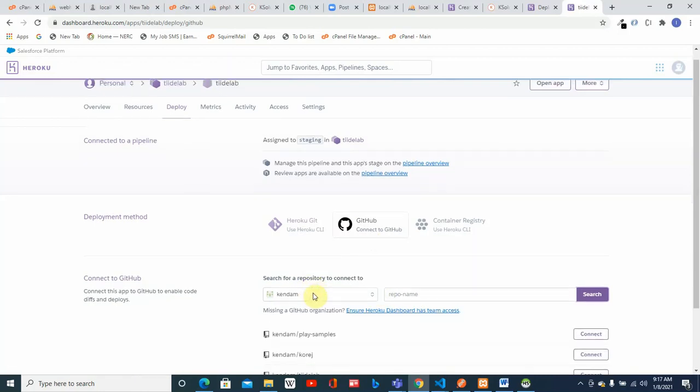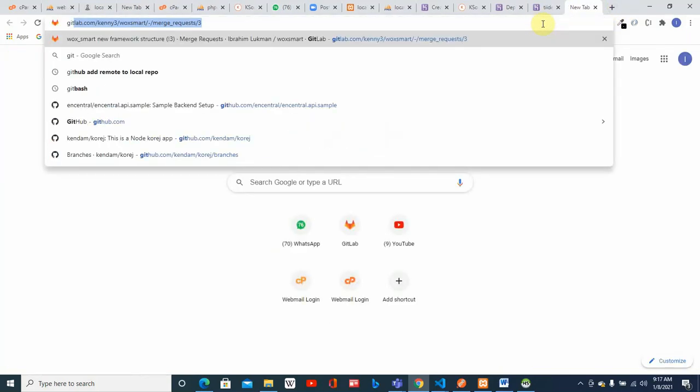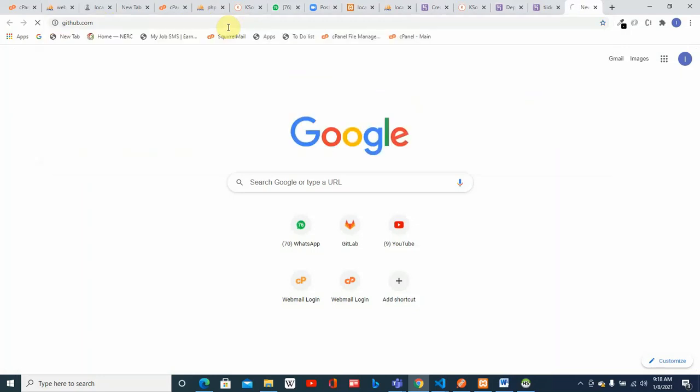This is a sample, this is not my real account. Some repositories are there. I have Tile Lab, I have these ones here. I think I already created a tiler, but for the sake of this tutorial, let me go ahead and create a new repo so that you can really follow through. So let me go to GitHub. Most of the time for my production app I use GitLab.